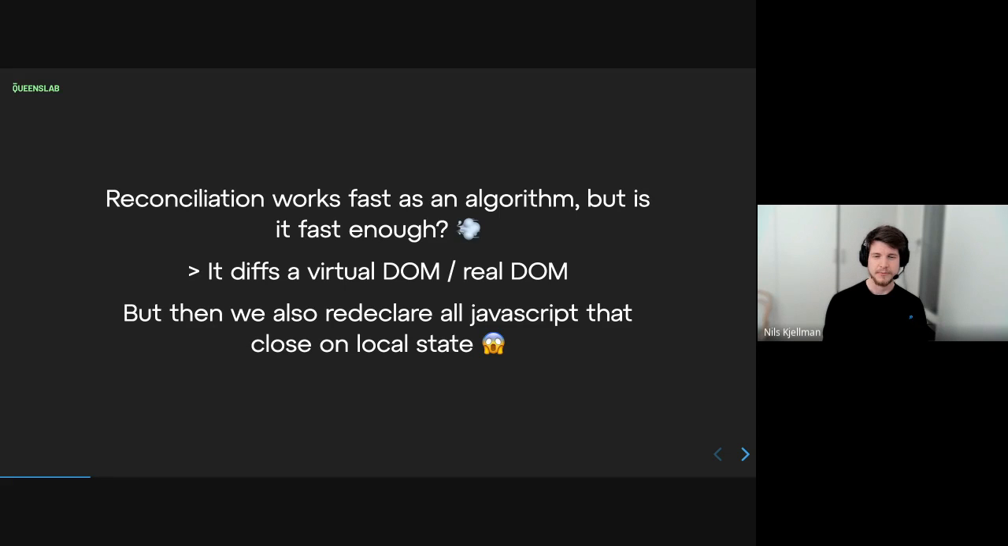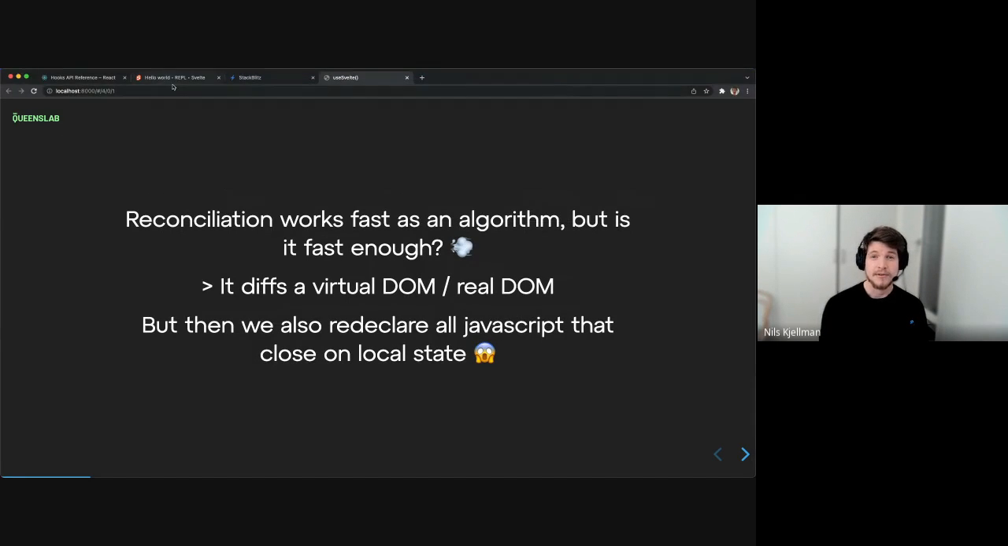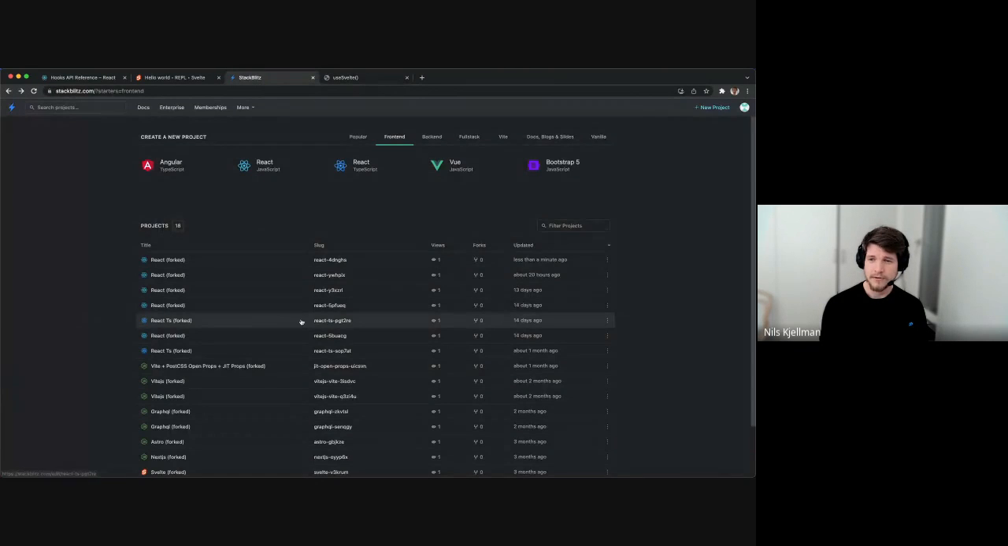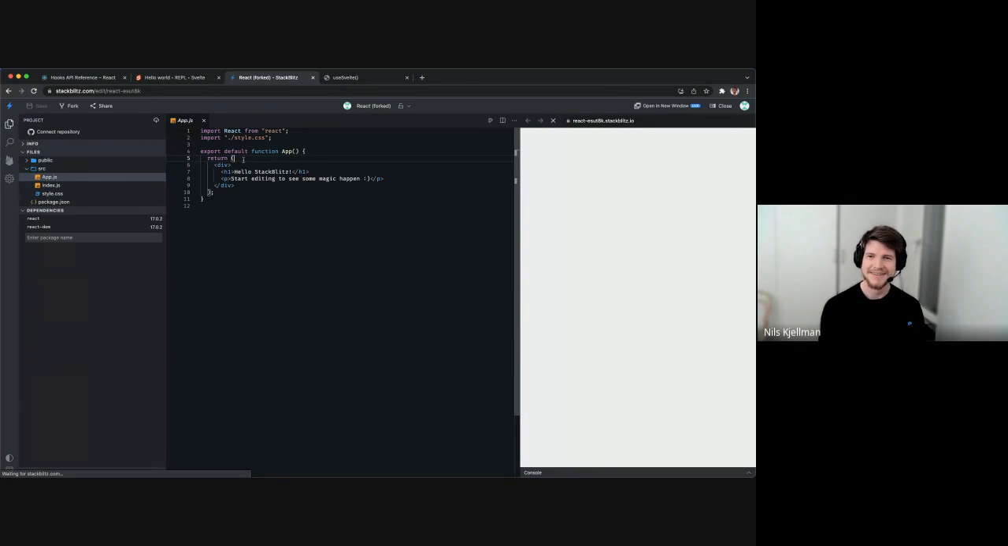But one main concern with this is that we also redeclare all JavaScript that closes over this local state. And I will demonstrate shortly what I mean by that. So if we just create a new app, it's quick on StackBlitz nowadays, instead of running create-react-app, this is the CRA app, right?